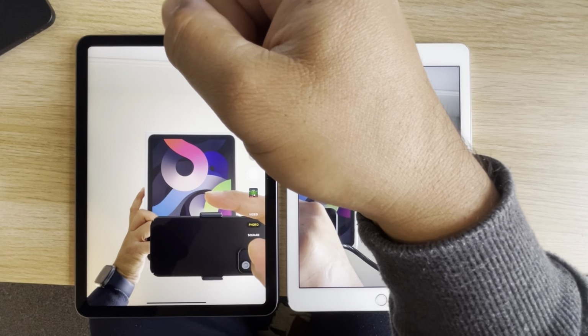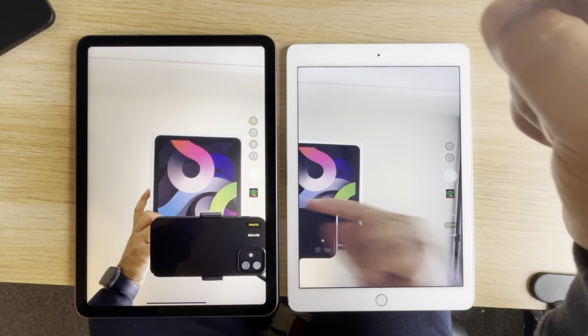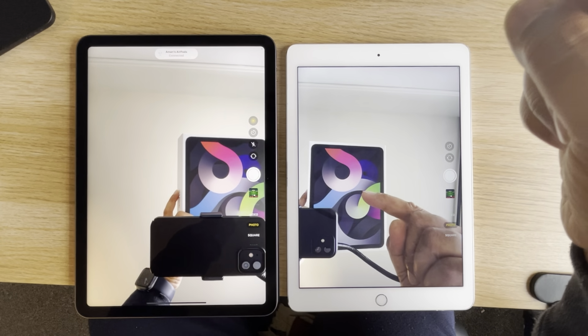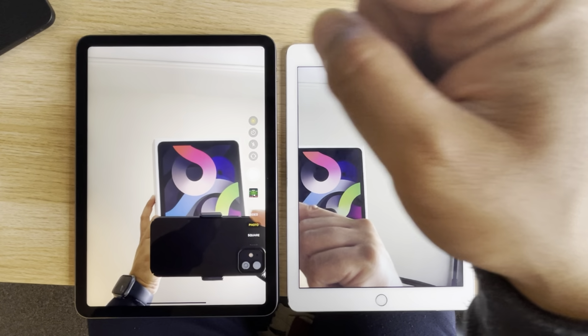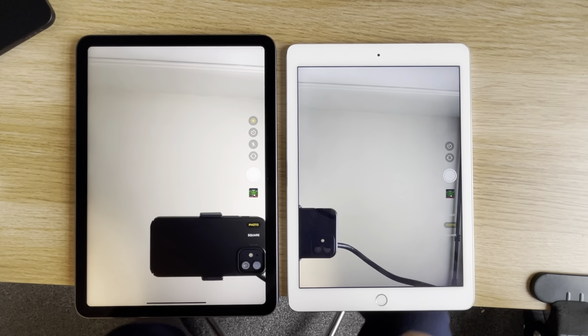This is clearly more vibrant than this. You can see that almost immediately. More colors. It's the exact same thing. It's the box for the iPad. That's 7 megapixels versus 1.2.